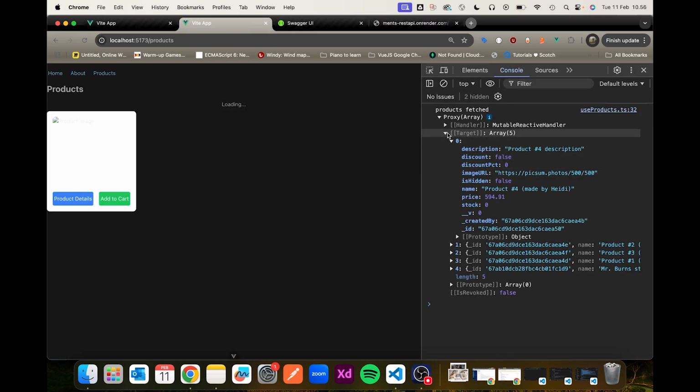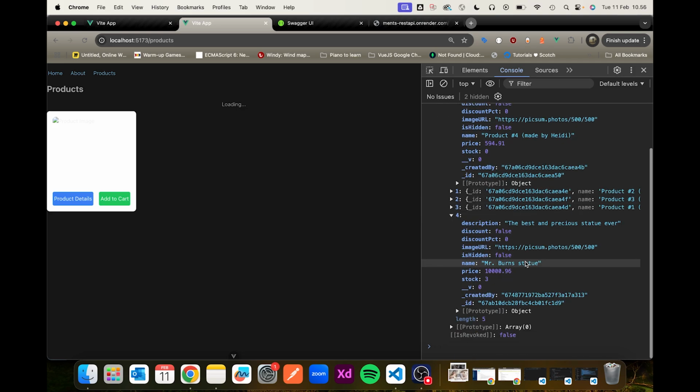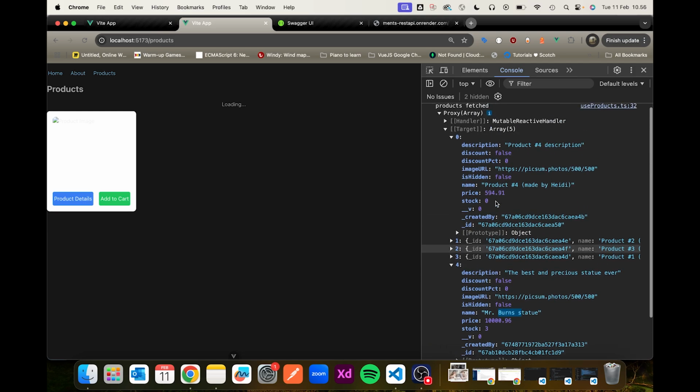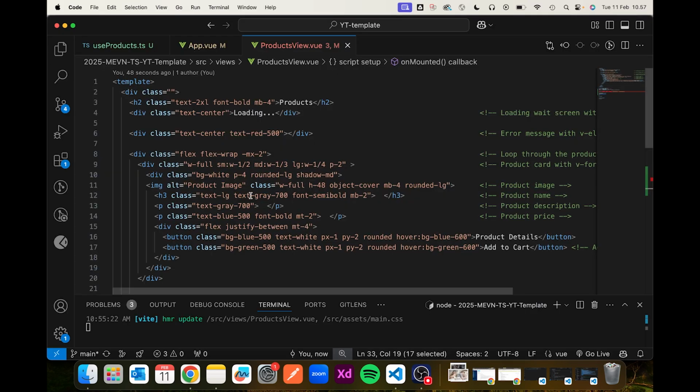And the last one should be Mr. Burns. Where is Mr. Burns? Here we go. 4th, and Mr. Burns, right? Because that's the final one. It just gets used as a push. So we have ID. We have all these specific things we need from the system. So we know we're grabbing data and storing them inside Vue right now. Now we can start to add them in.